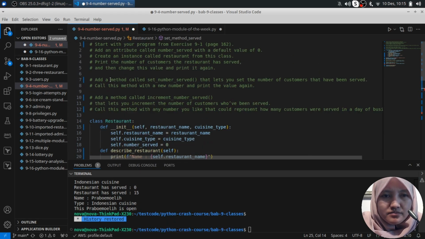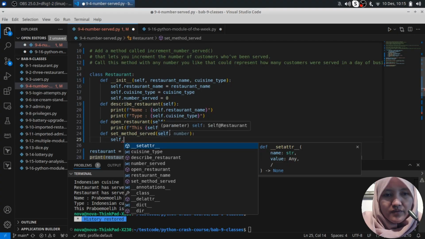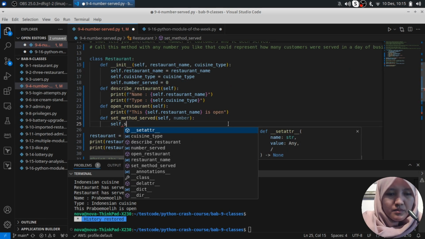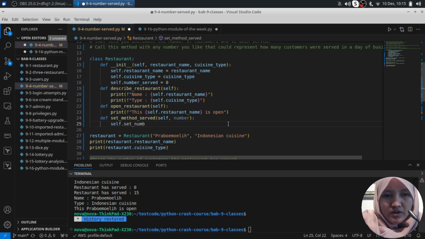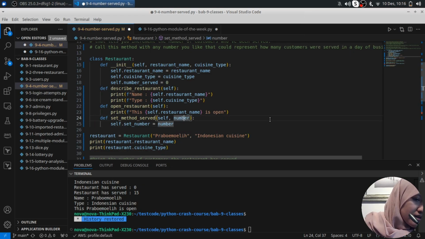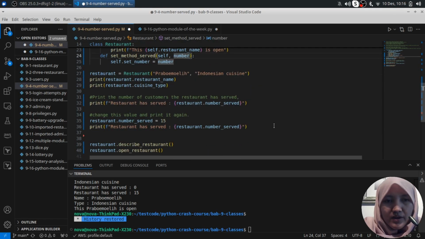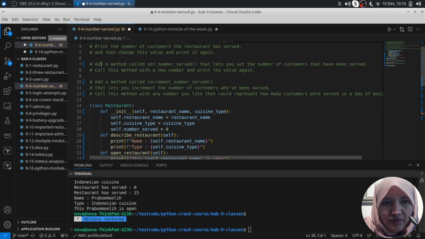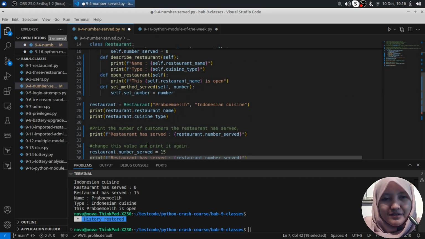Add a method called set_number_served that lets you set the number of customers that have been served. Call this method with a new number and print the value again. So we have set_number_served, and there's a number here as a parameter, because the number is the parameter. And then we add calling the method, set the number here.